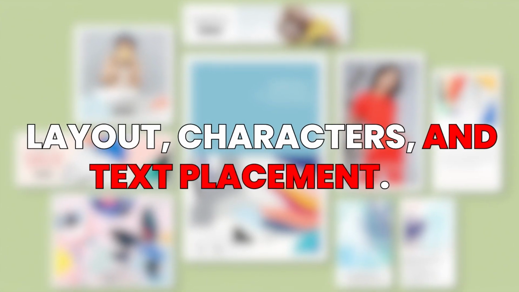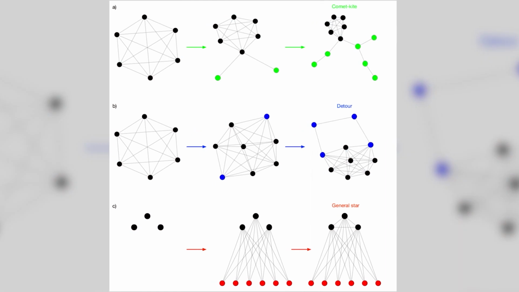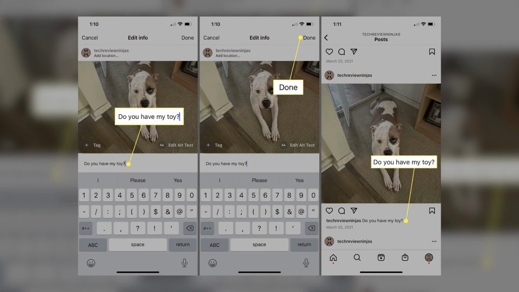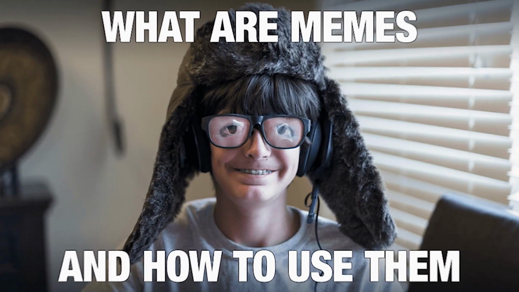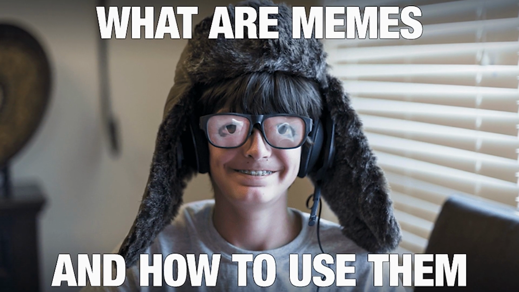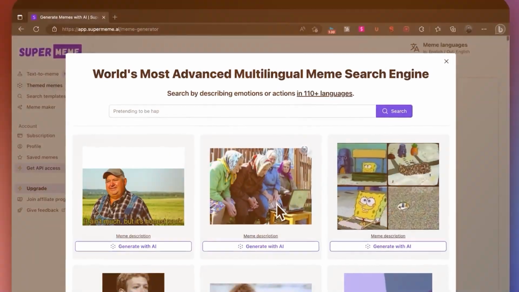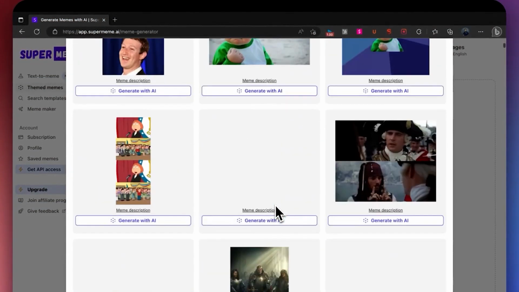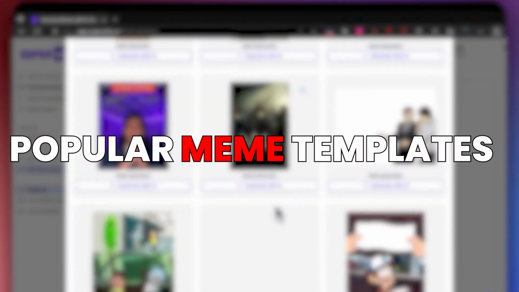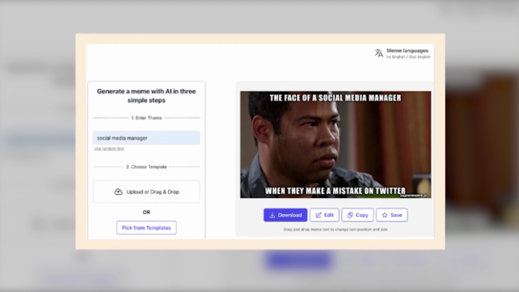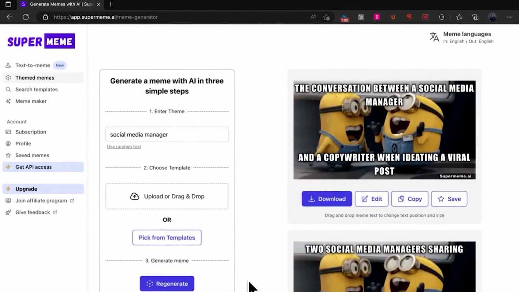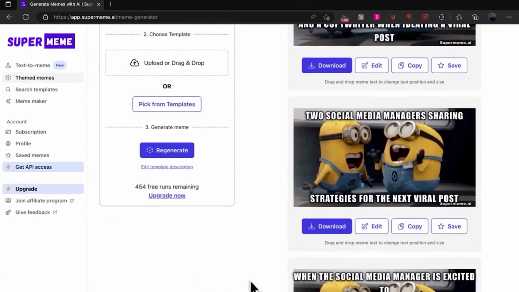characters, and text placement. The algorithms then generate new text captions or modify existing ones to create unique and often humorous variations of the original meme. AI meme generators often have large databases of popular meme templates, images, and text captions that they can use to create new and humorous combinations.